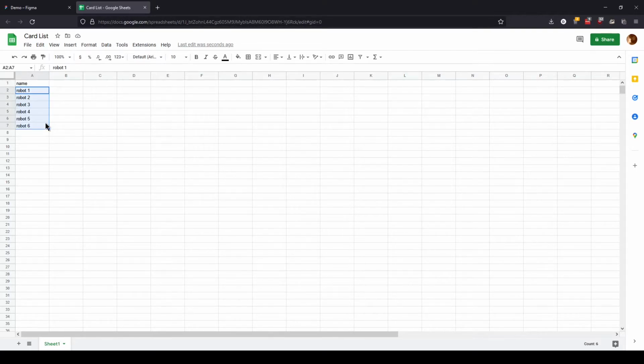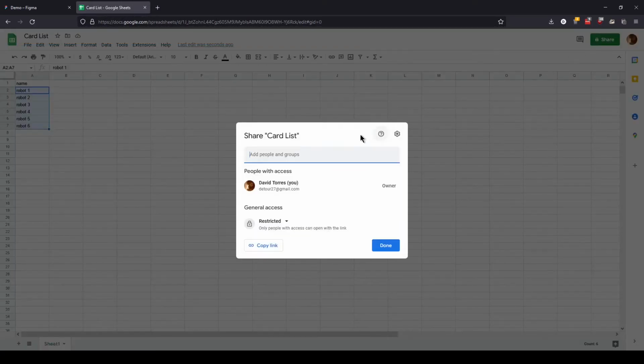That's enough for us to get started. Now all we need to do is make this sheet public. Don't worry, by default it's read-only if you're worried about someone mucking up your data. Click the Share button, and then click Change to anyone with the link. Copy the link, and then head back over to Figma.